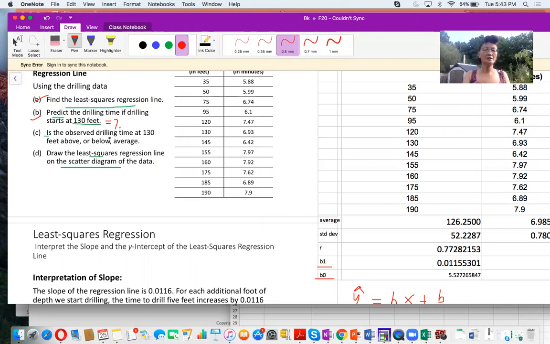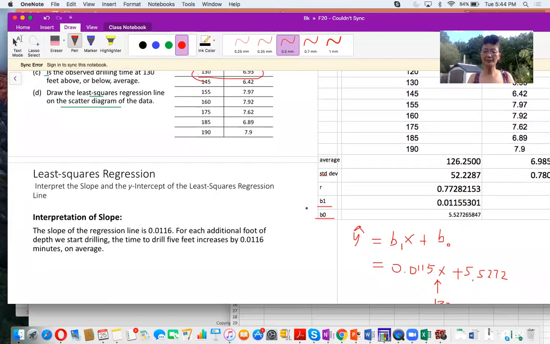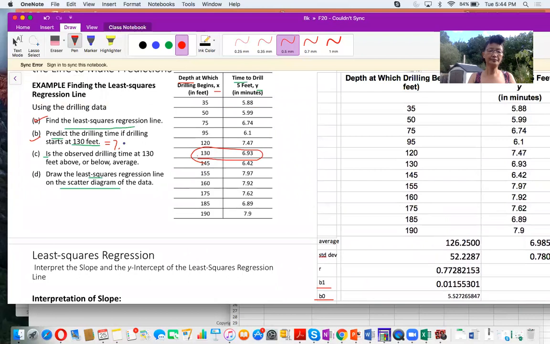Question C, is the observed drilling time at 130 feet above or below average? The observed drilling time is here. Look at this pair of data. Okay, this is observed data. When X equal to 130, observed Y is 6.93. Our prediction is 7.0292. So our prediction is above the observed value because 7.0292 is greater than 6.93. Okay, so we complete this part.